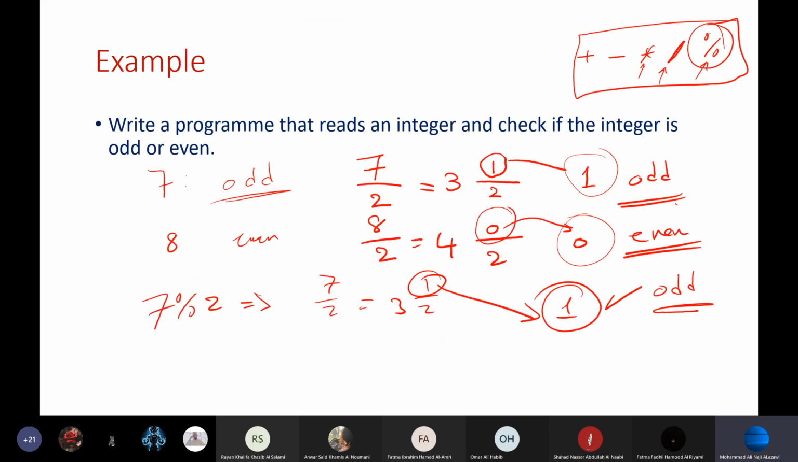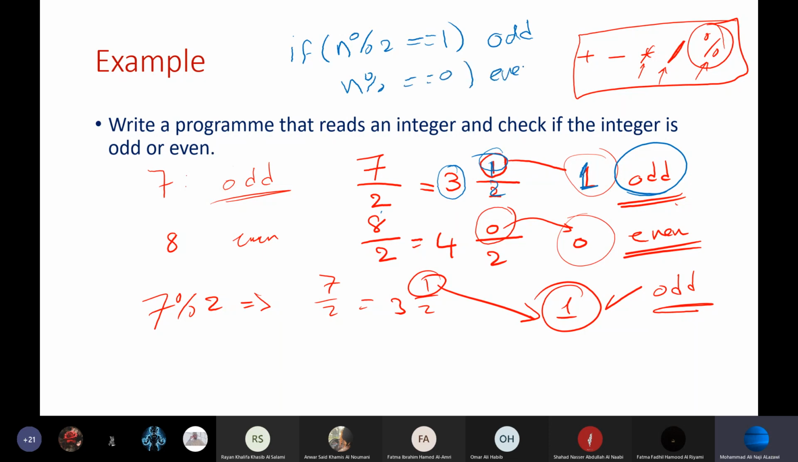Okay. Now, last example: write a program that reads an integer and checks if the integer is odd or even. I remember we discussed the mod operation thoroughly. We said 7 divided by 2 gives a result of 3, and the remainder will be 1, and then it's odd. So I found that if the number mod 2 equals 1, then it's odd, right? If n mod 2 equals 0, then it's even.